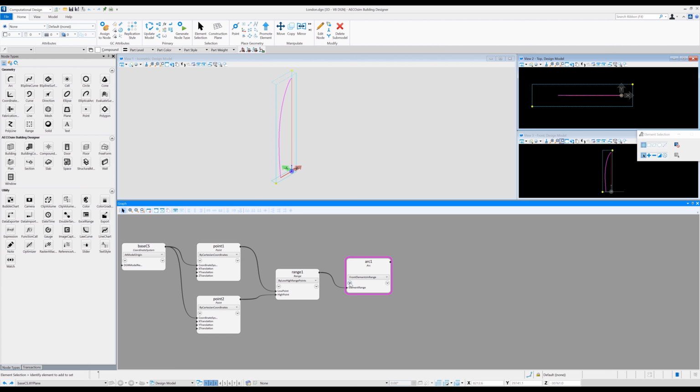What we can do is if you didn't want all of those arcs, you can actually click on this drop down box and scroll down to filter by colors and turn that on.